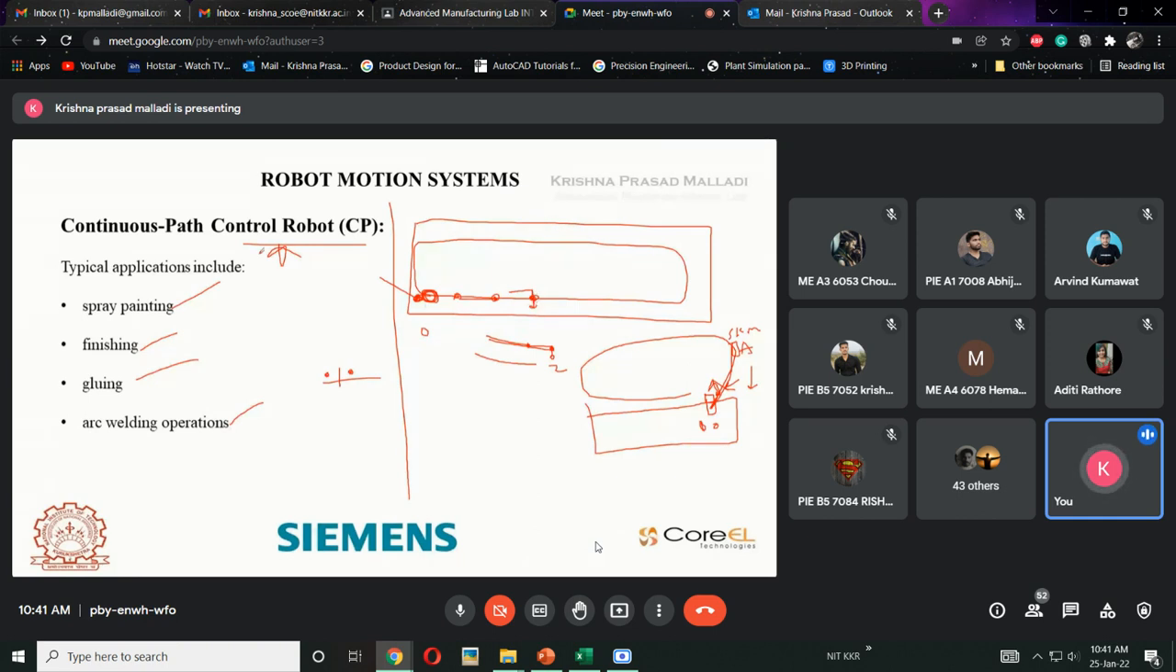Whereas in continuous path, what will happen? There is a continuous movement. If the tool needs to come in a downward direction, it will come in a controlled, continuous manner. So you can't say you need to come to this location and after that go to this location. It is not possible in this continuous process. Like I already told you, this 90 degrees is not possible in continuous.